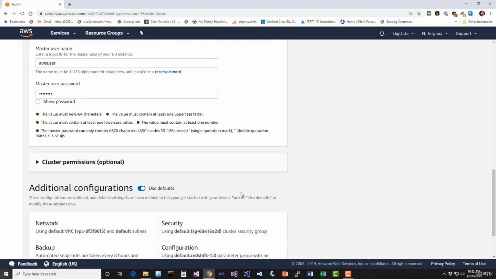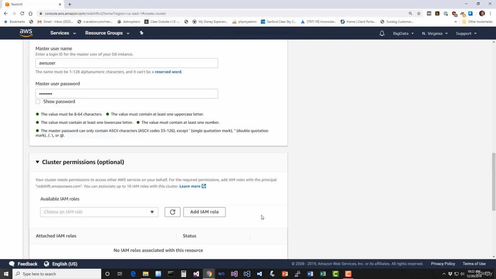And the next step is the cluster permissions. And although it says it's optional, we do need it because we need to make sure that our new Redshift cluster has the necessary permissions to talk to our Glue catalog and to S3 to get at the underlying data. By default, it will not. So we're going to have to create a new IAM role for this.